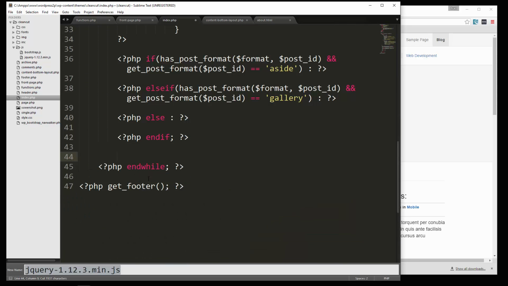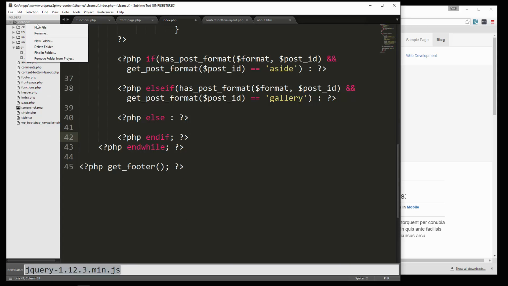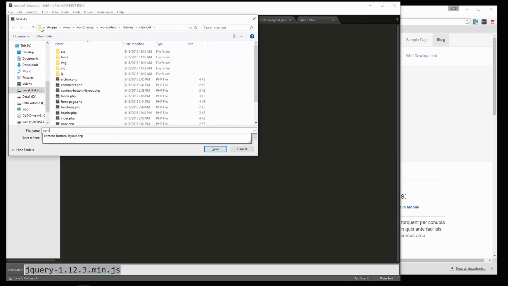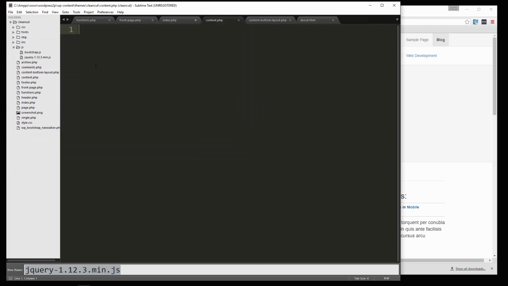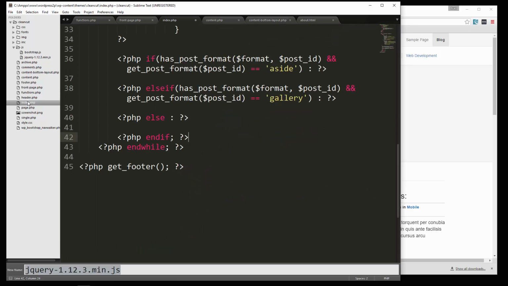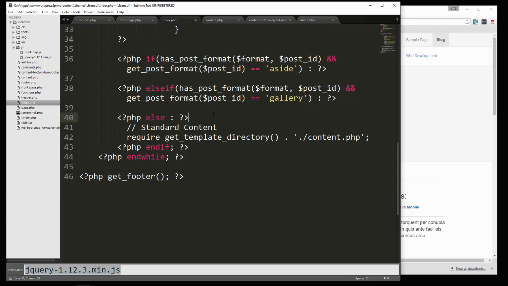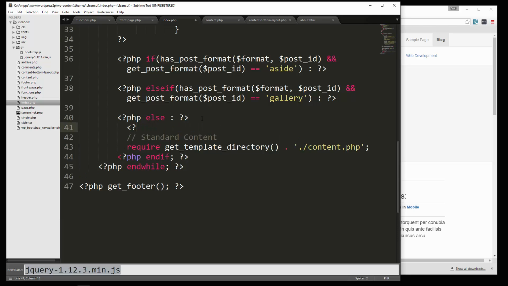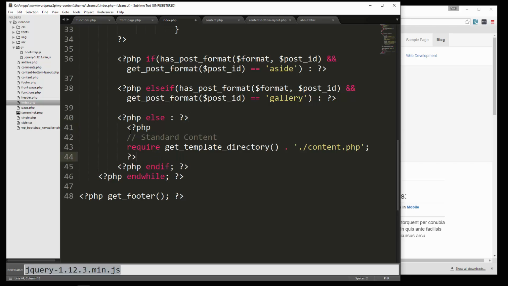Now instead of just putting that code in here, what I'm going to do is create a separate file. So let's create a new file. We'll save it as content.php and we'll paste that in. Alright, and then let's go back to index, and what we can do is just paste in right here. Okay, actually we need our PHP tag though. Alright, so that'll load content.php.